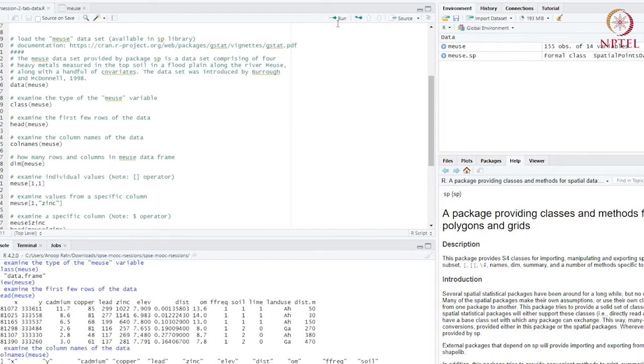You can look at the dimensions. You might pause the video and think to yourself what the dimensions are. We already know them. It's 155 by 14. So a data frame is like a matrix. It has 155 rows and 14 columns, and each row is an observation and each column is a variable.